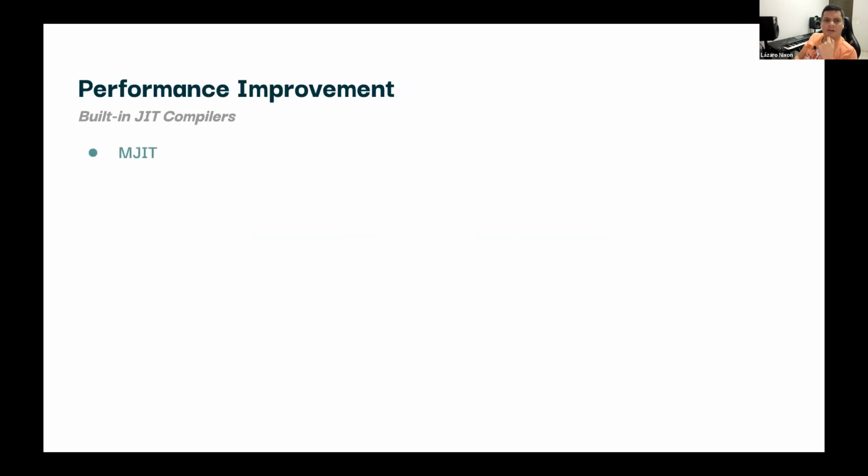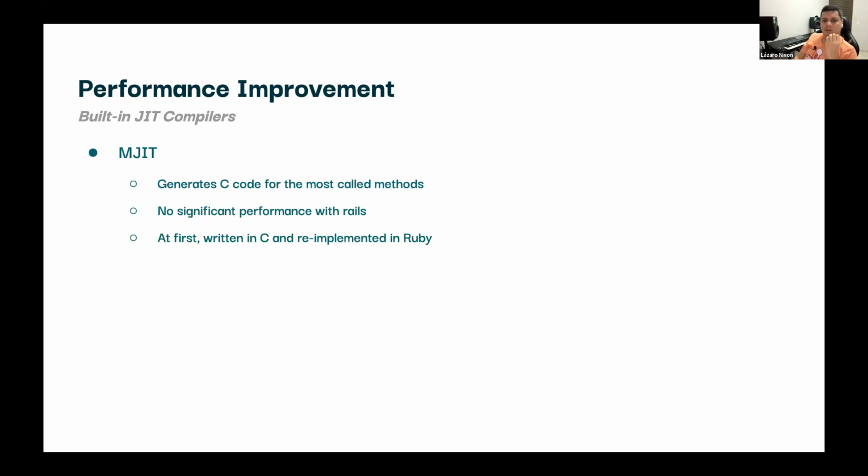Performance improvements. In Ruby, we have two JIT compilers nowadays. We have the MJIT, which generates C code for the most called methods. So it doesn't generate the code for that platform specifically, but it is interpreted by a C compiler, something like that. Unfortunately, it didn't have significant performance gains with Rails. At first, it was written in C, and in Ruby 3.2, it was re-implemented in Ruby.